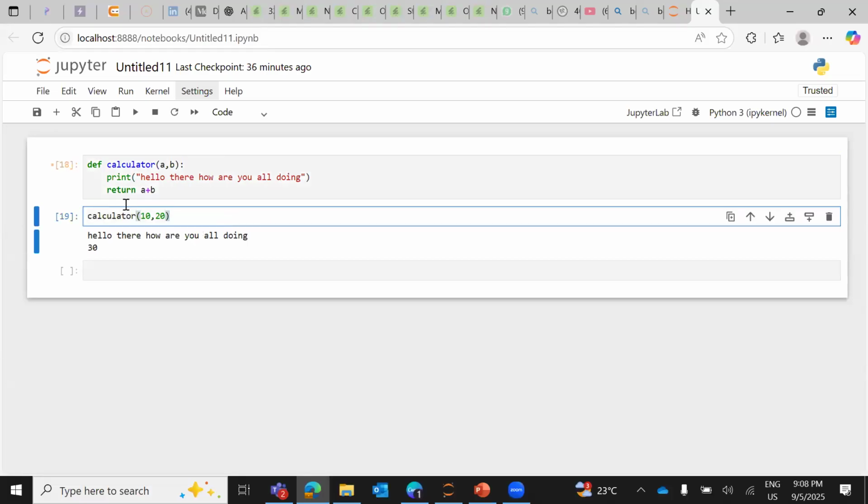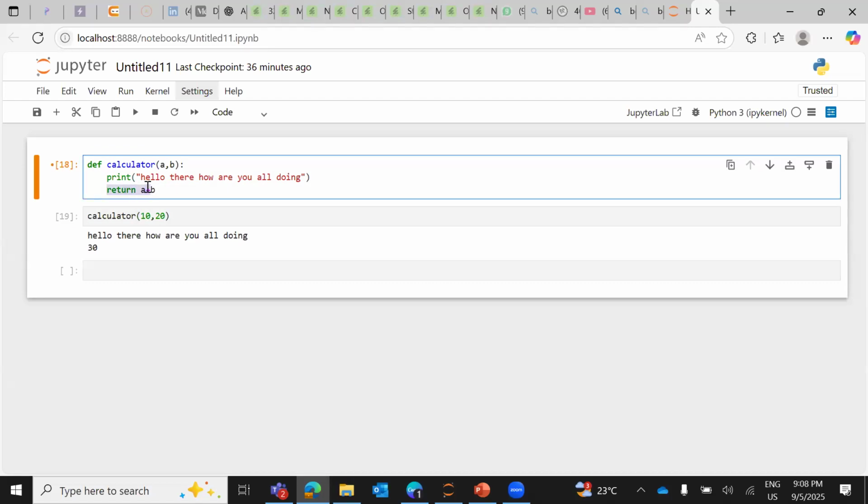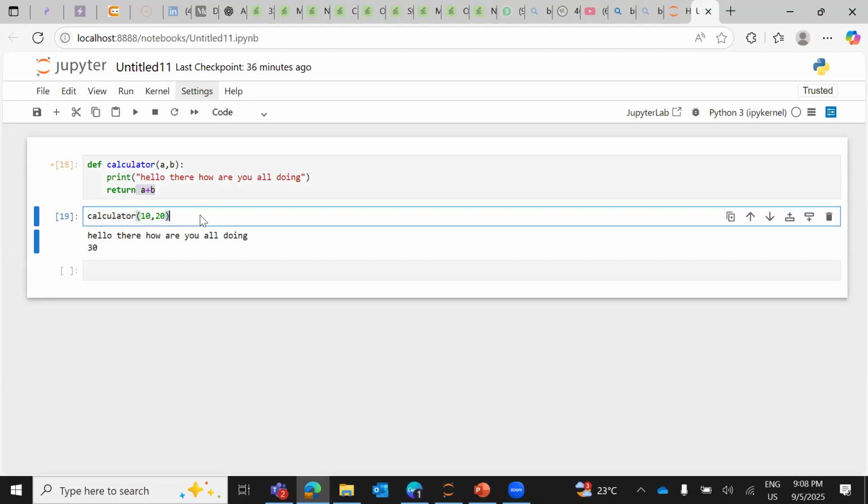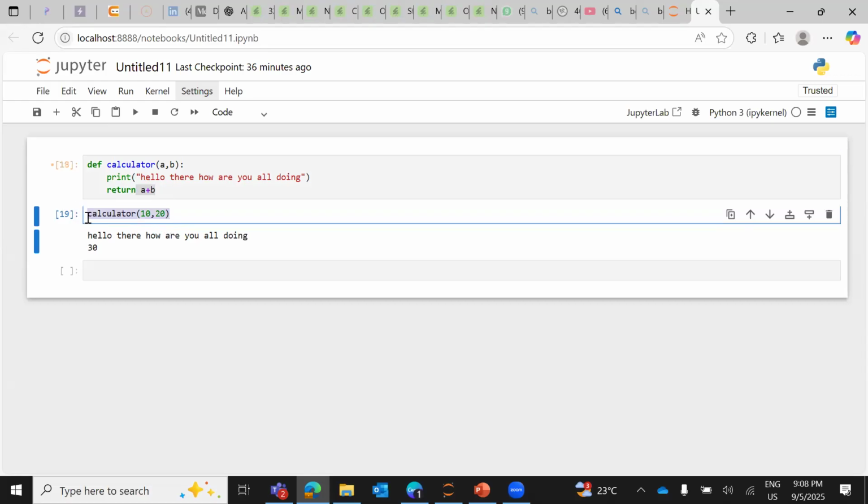So when I give return, it's returning A plus B. First, it will calculate what A plus B is, and then whatever the value of A plus B is, it's going to return it to this particular part. When it's returning, A plus B is going to come and sit over here. So you'll have to store it. Either you can directly print it in this way.